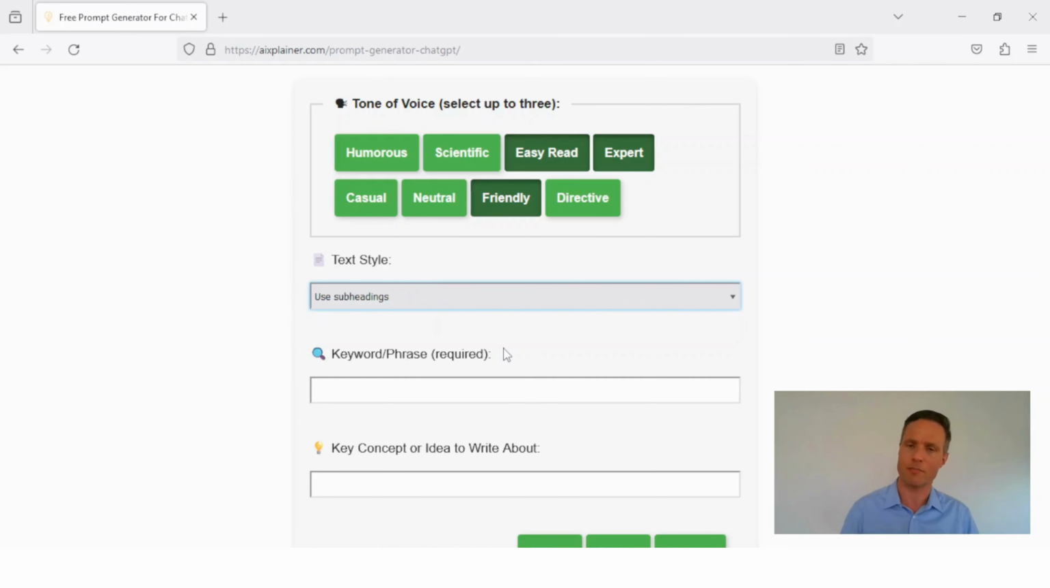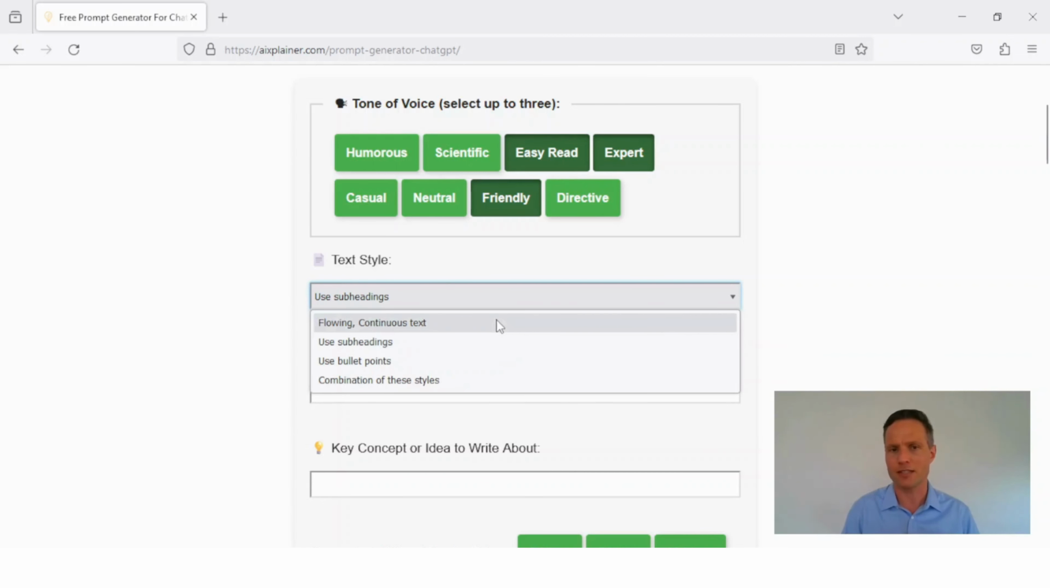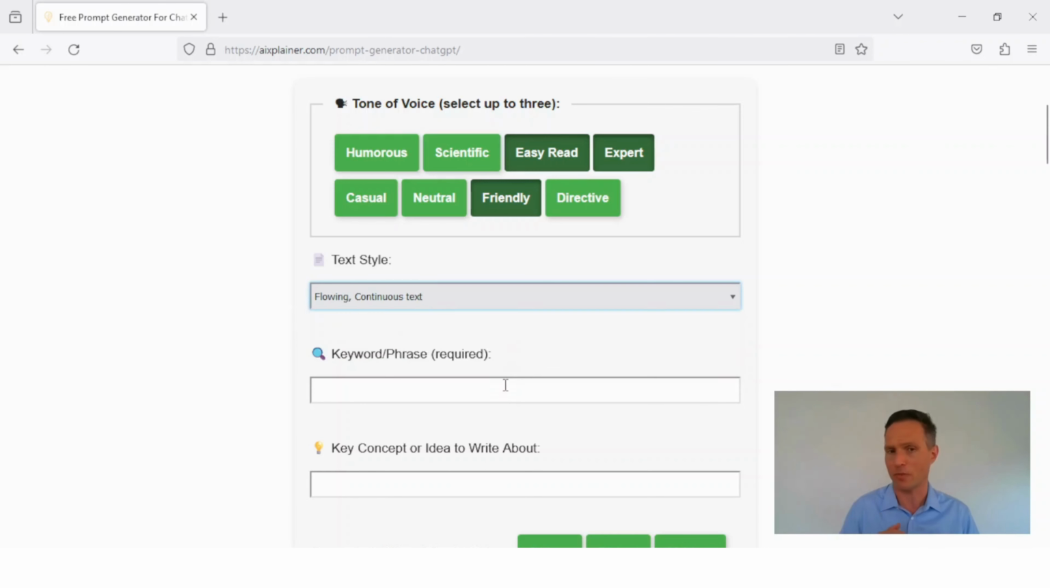Now for the text style, usually ChatGPT has a bit of a tendency of using subheadings, then body text, subheading, body text, etc. conclusion at the end. That's perfectly fine, but sometimes it may look a little bit samey, AI generated. So maybe this time I would like to have a flowing continuous text or perhaps bullet points or let's say a combination of these styles. That will work as well.